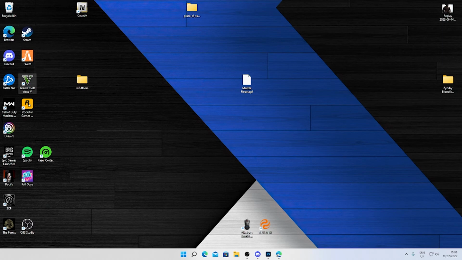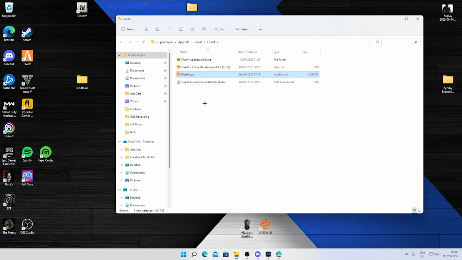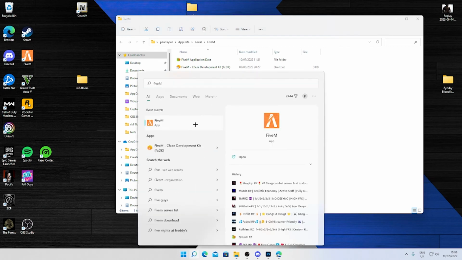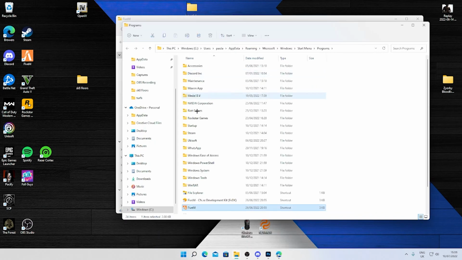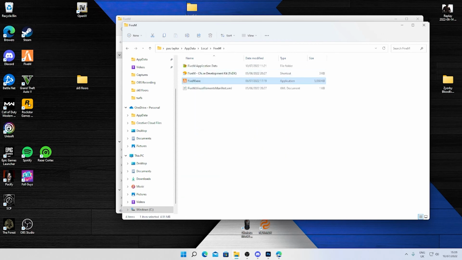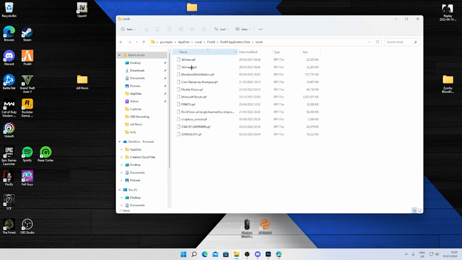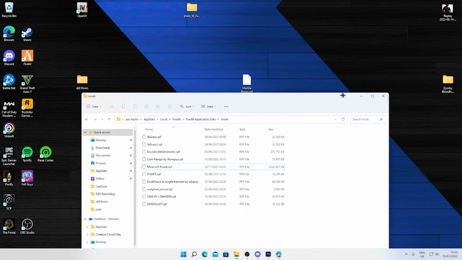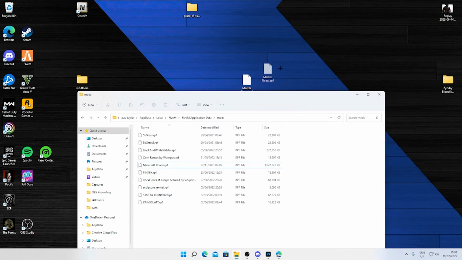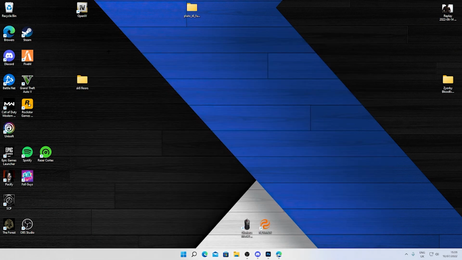Right click on your FiveM, open file location. If you don't know how to do that, search up FiveM, right click, open file location. Then go to application data, and then go to mods. If you have any other ones for skatepark floors, just drag them out. I'm going to drag that into a different folder, and then drag the one that I just made into the empty space. There you go. I'll catch you guys when I'm in the game.